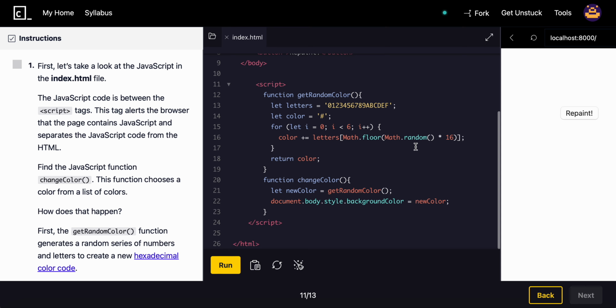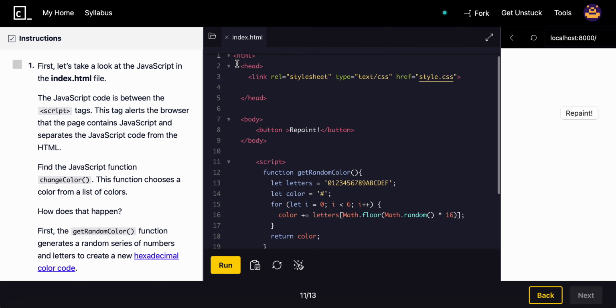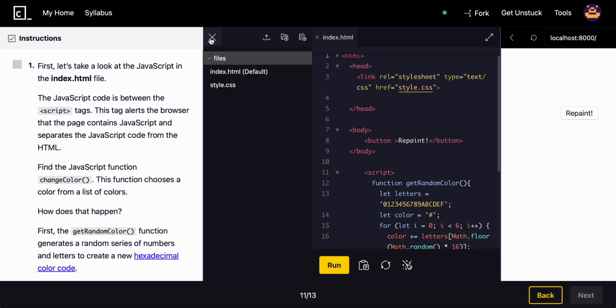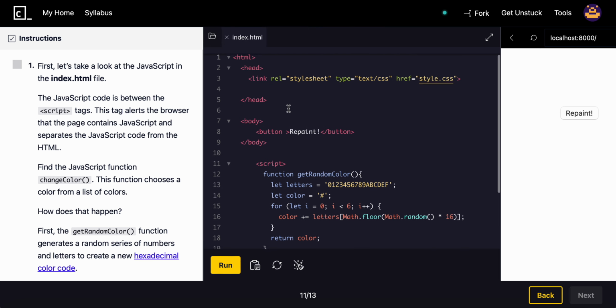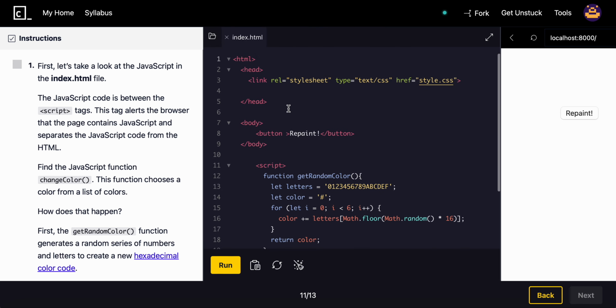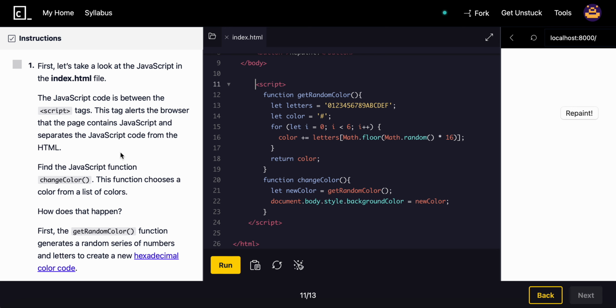Right here we can see script. There are no other files. So if we look here, we can look at the HTML. We also have the script, which is basically JavaScript. The JavaScript code in between the script tags: this tag alerts the browser that the page contains JavaScript and separates the JavaScript code from the HTML.